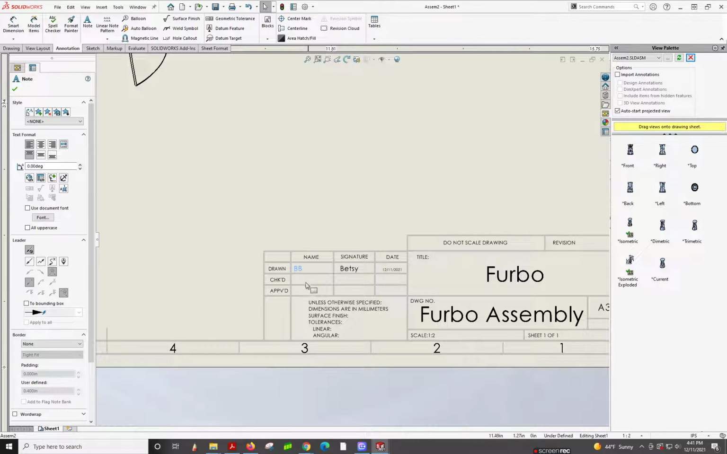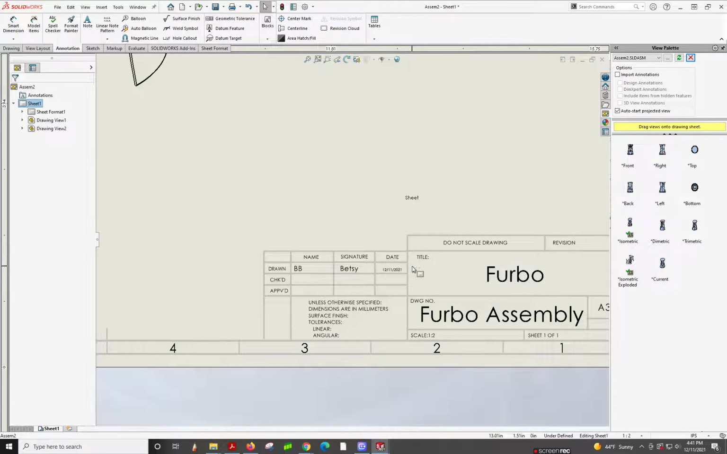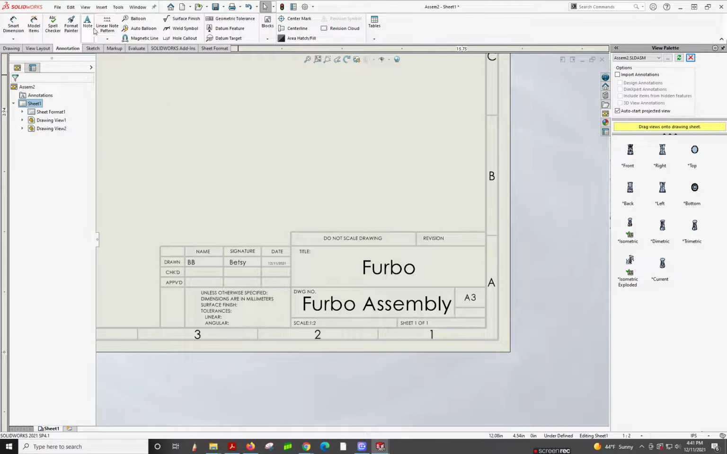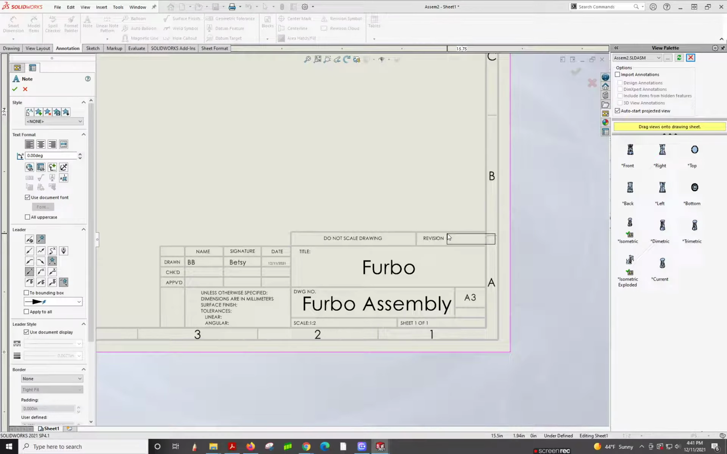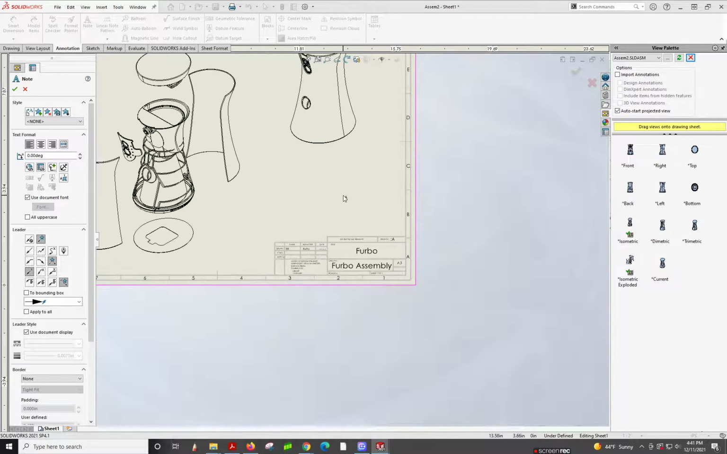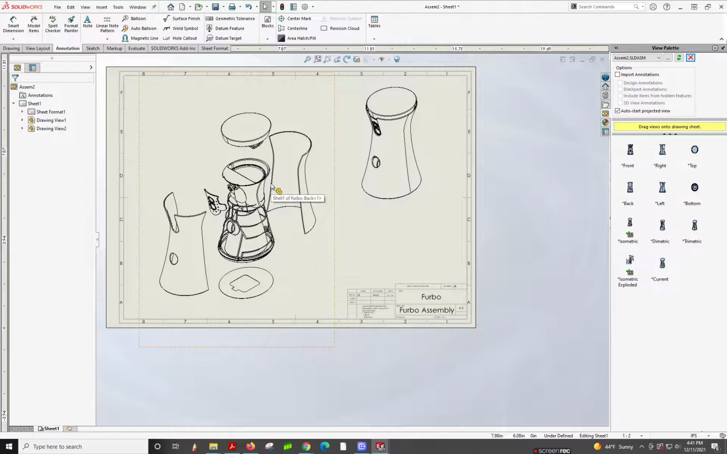So you're not doing checked because no one checked it. You're not doing approved because nobody approved it. In this, you probably wouldn't do, but we are going to do revision. Revision is A. All right. Okay, so now I've got this.